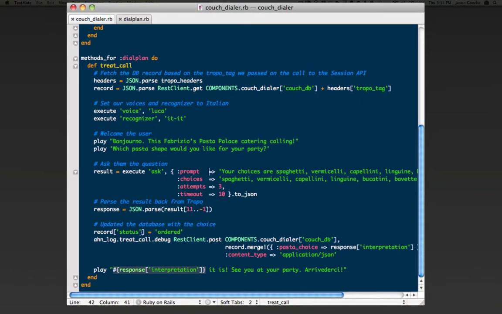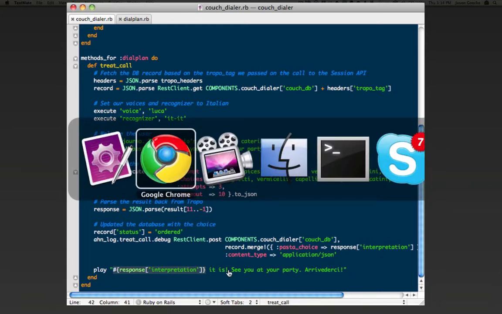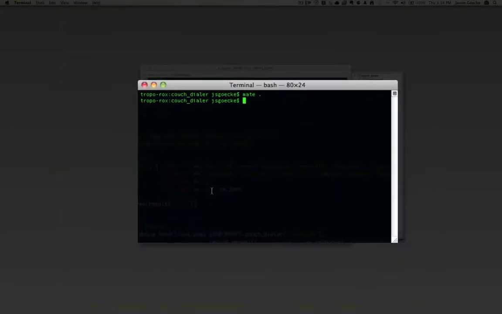We go ahead and update the record here, where we actually go out and push that we took the order and what type of pasta they want. And then we go ahead and play it back. So to get started, let me go ahead and bring up Adhearsion.